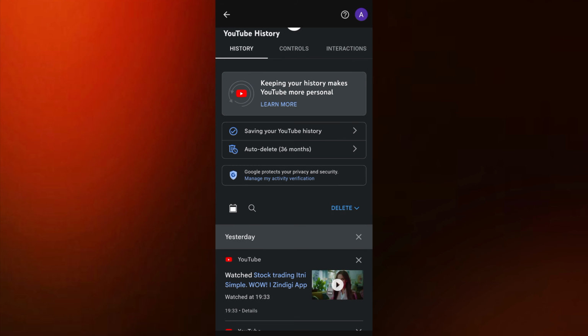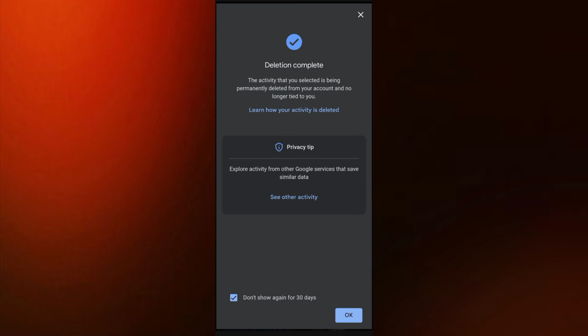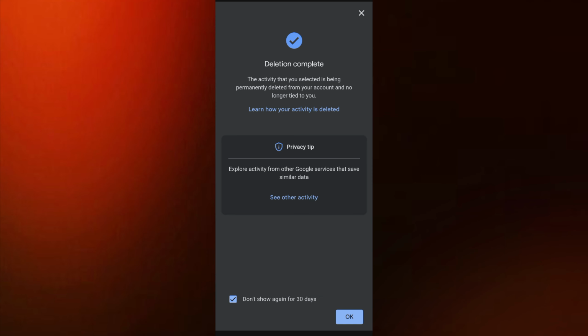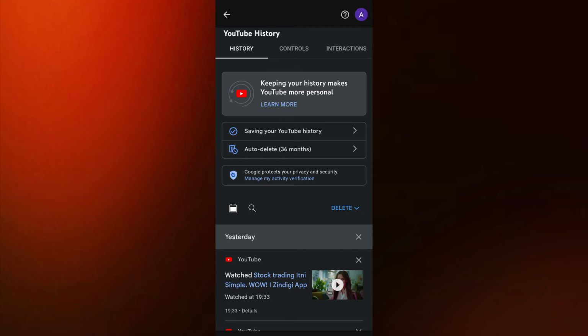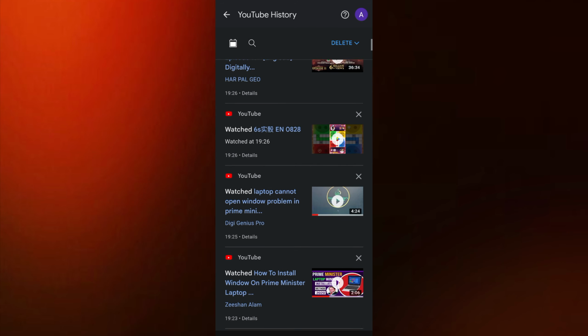You can simply tap right here on delete. You can choose one of three options. You can delete today's history, or you can delete all the history. Then tap right here on OK, and it will delete all of your today's history on your YouTube.